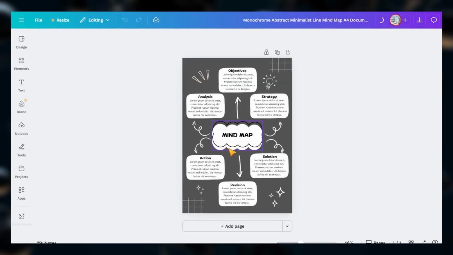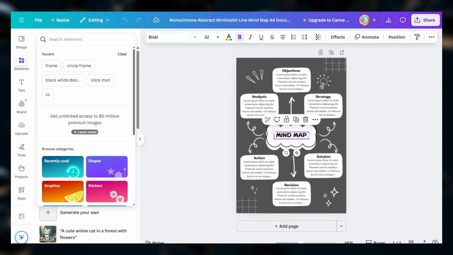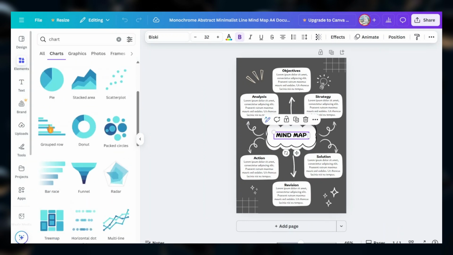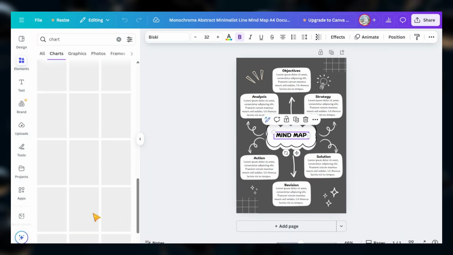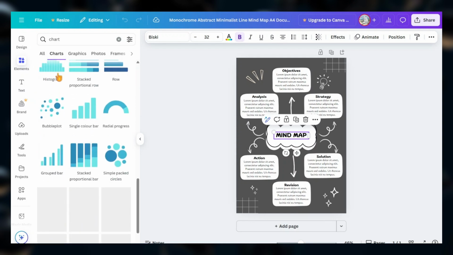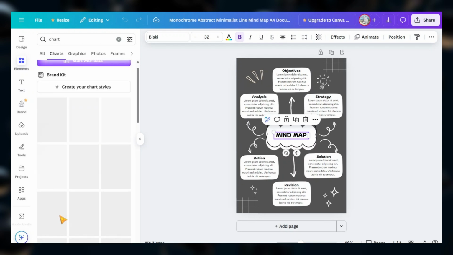Now, it's time to add your data visualizations. Head over to the Elements tab and find the Charts section. If it's not visible right away, just click on More to explore all chart options. Canva offers over 20 chart types, including bar charts, pie charts, line graphs, donut charts, progress rings, and even pictograms. Simply drag your chosen chart onto the canvas.